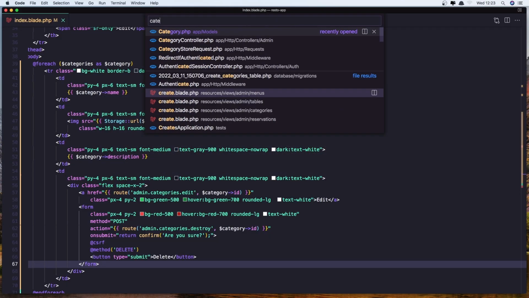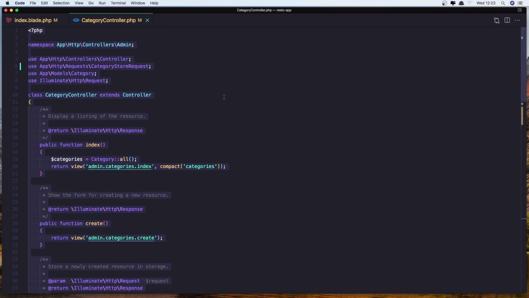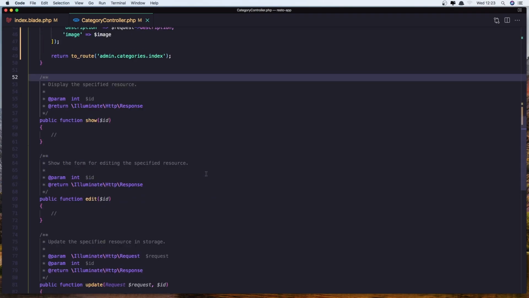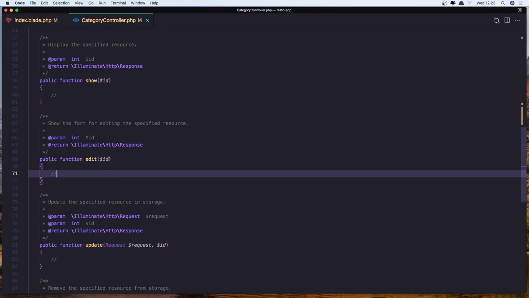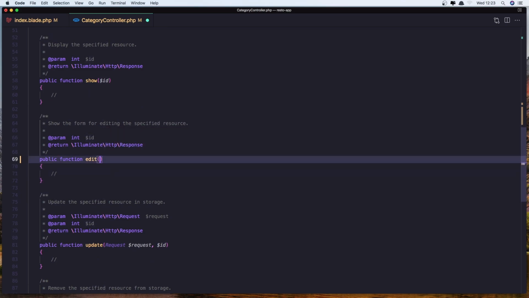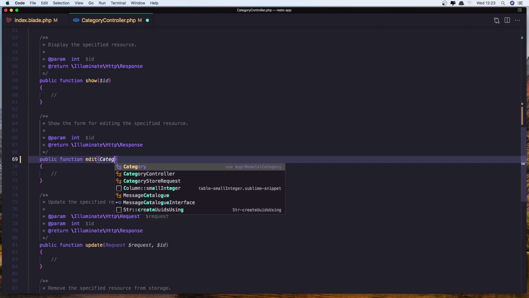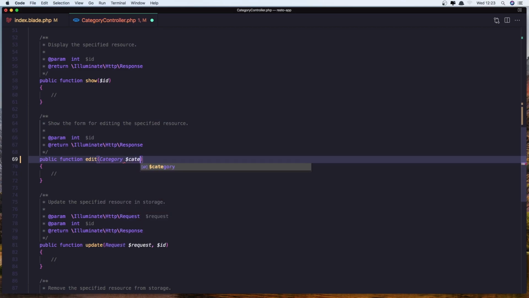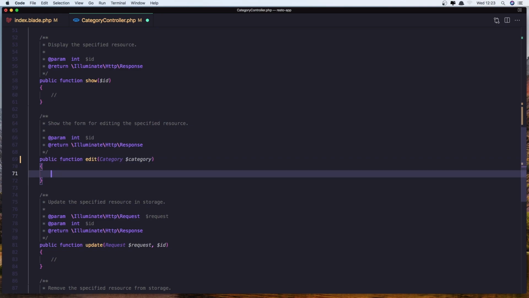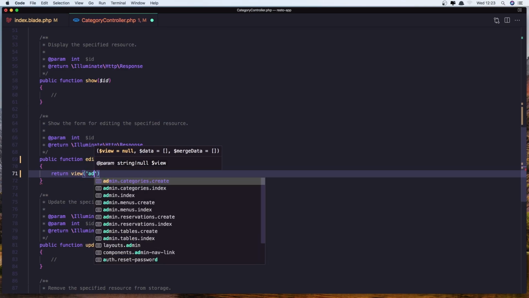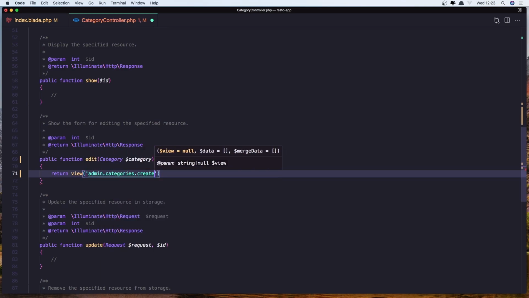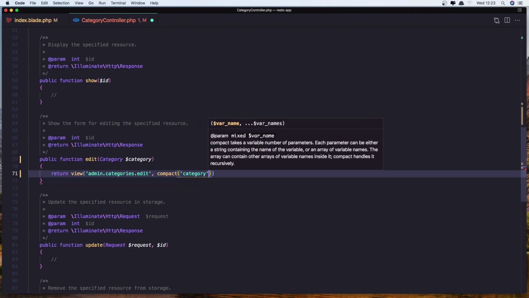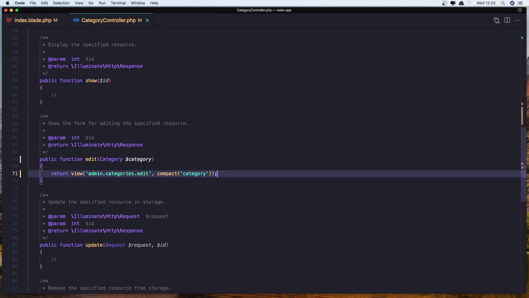Let's open the controller. So category controller, in the edit I'm going to use route model binding, so add in Category $category here, and let's return the view admin categories create, change this to be edit, and add the category here. Okay, save.